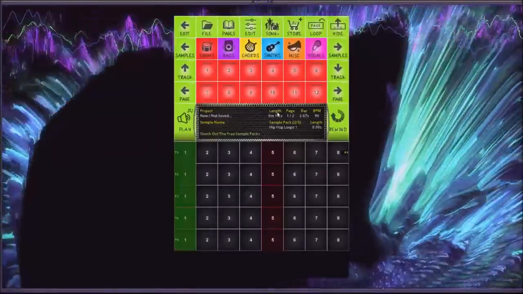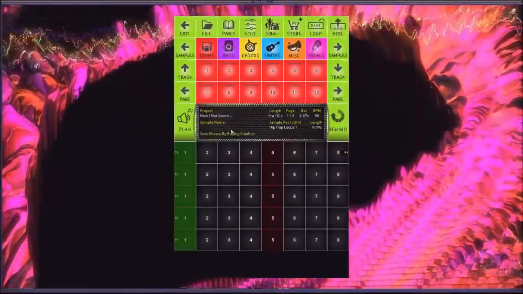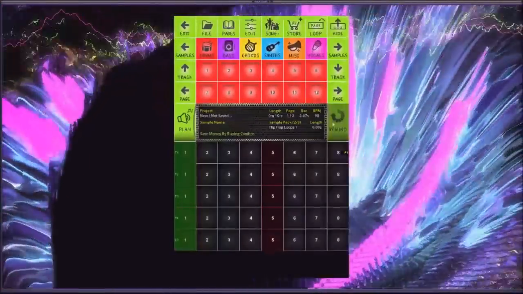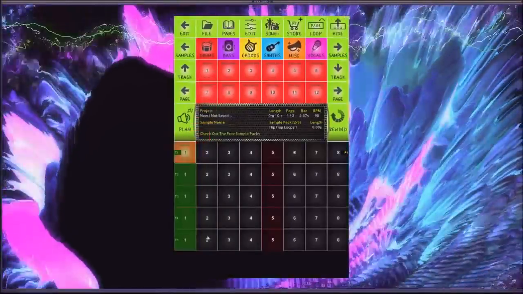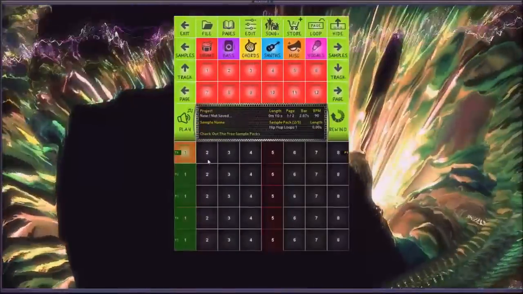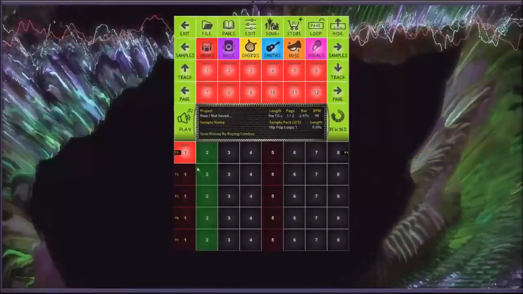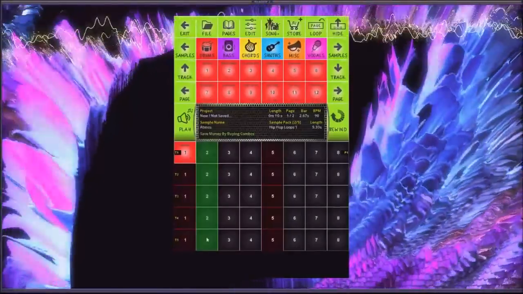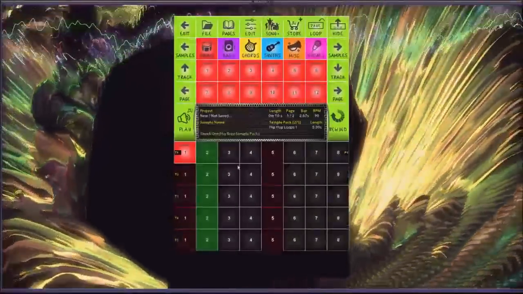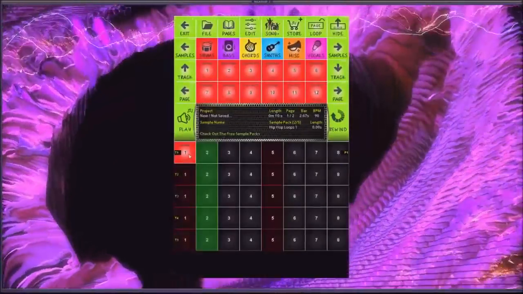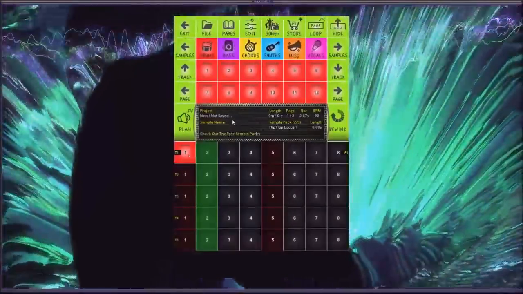Once you've found a sample that you like, simply drag it onto the track of your choice, like so. Again, you can always preview a sample on the track by clicking on it. Click on the console area to cancel any sample preview.